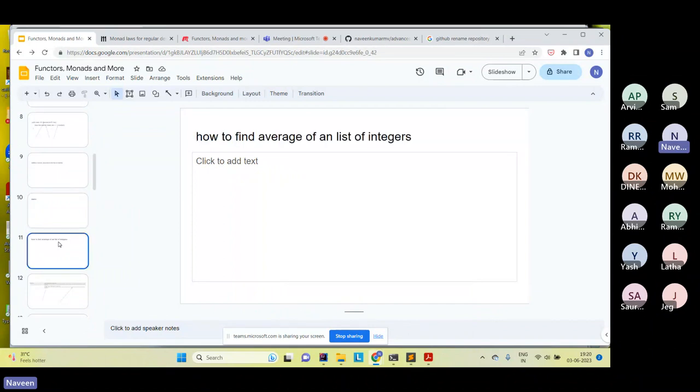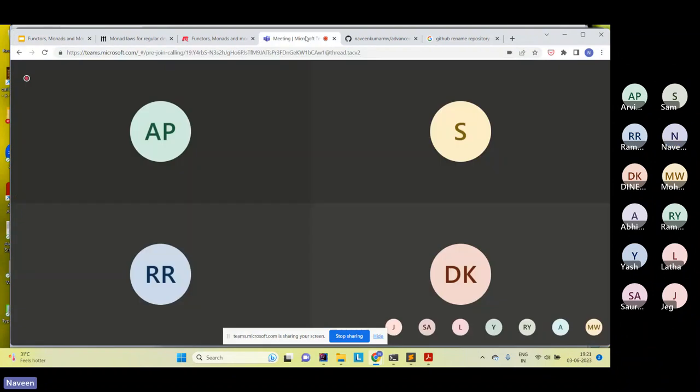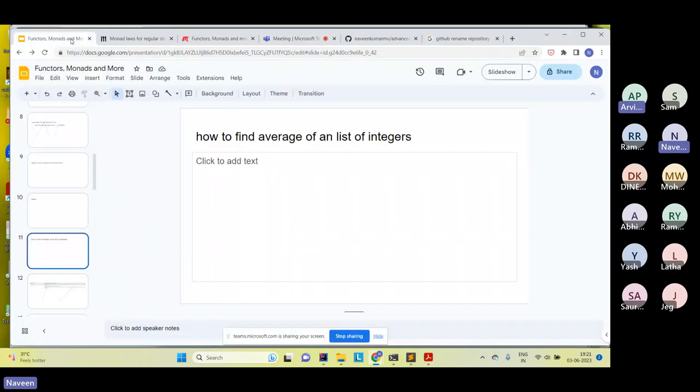Okay, let me try to make it interactive. Folks, how do you find the average of a list of integers? Yeah, find the sum and divide by the number of elements. Can you do it in one pass? Arvind? Well, in the first pass, you find the sum, you keep track of the number of elements.